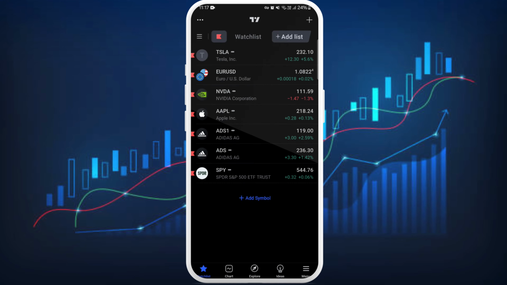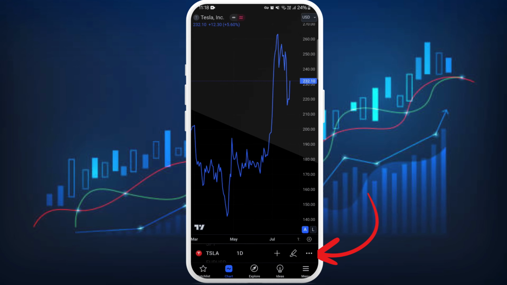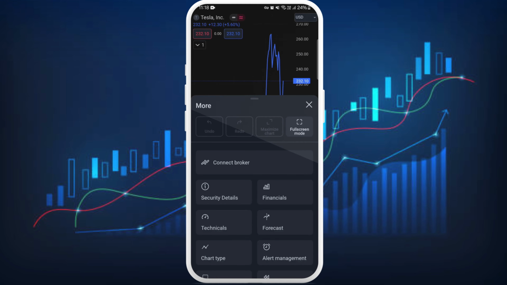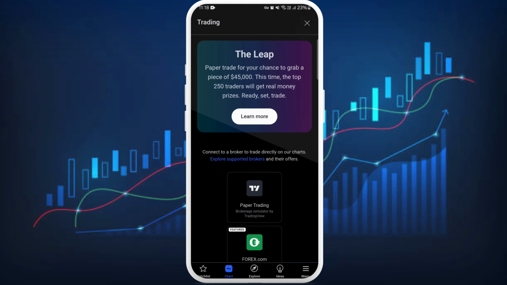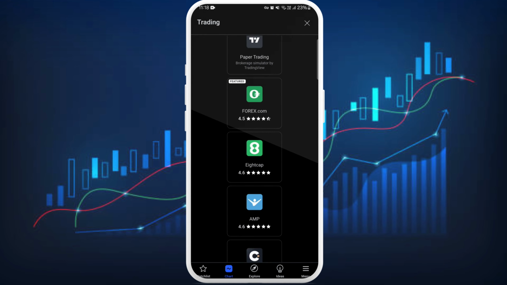Now, in order to add Bybit, you need to go to the chart section. Here you can see the chart icon at the bottom. Tap on it. In this chart page, you can see the three dots icon at the bottom right. Tap on it. Here you will find the connect broker option. So select that. Now scroll through the list and find Bybit.